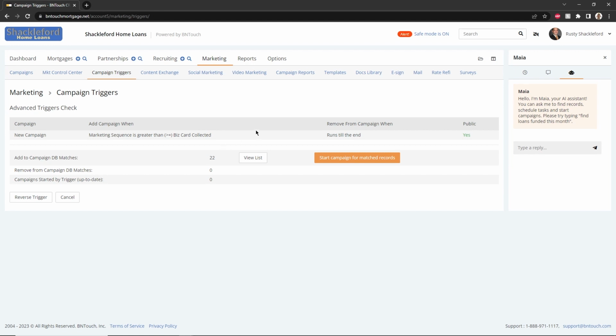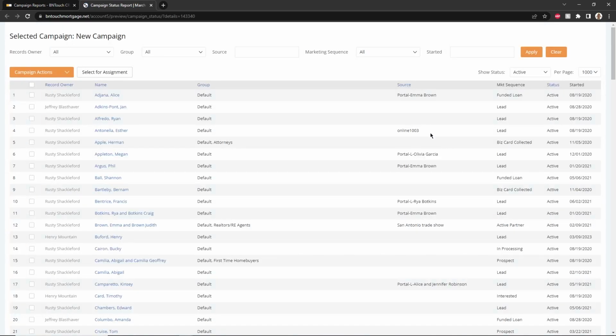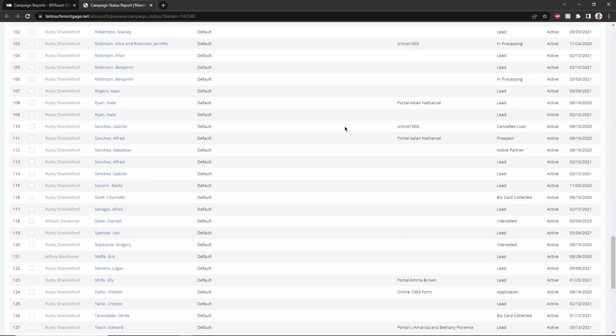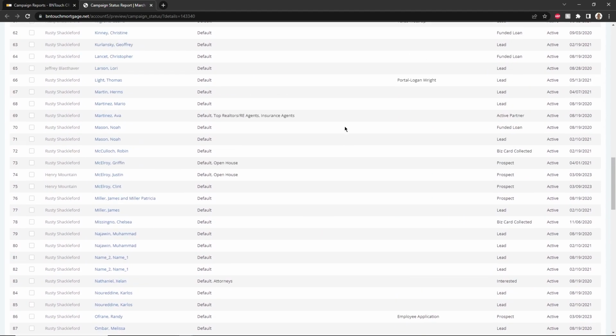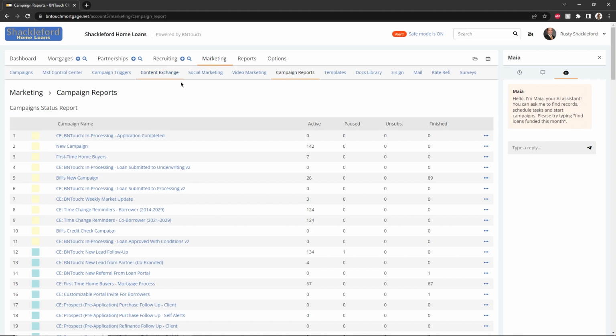I can also go to the Campaign Reports sub-tab and click the Records on Campaign link for any campaign to see a detailed report of which records have triggered the campaign and when. The report will even show when the various steps have triggered for the campaign. Using these automation triggers is the best way to save time in your marketing through BNTouch. Automated triggers make it so you don't have to take actions every time you need an email sent.